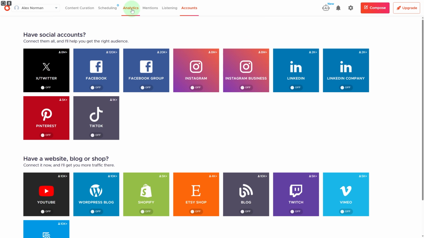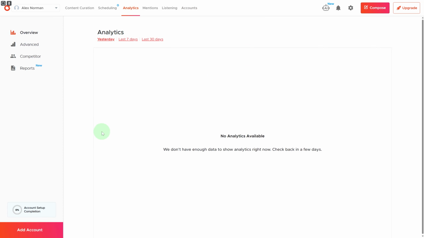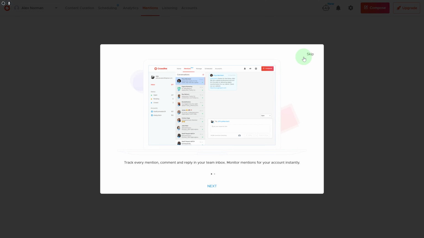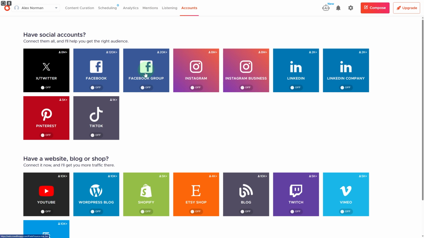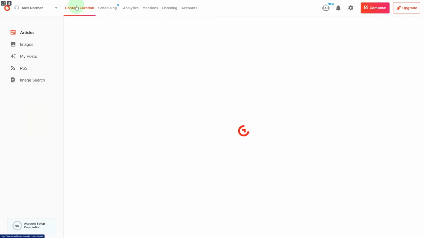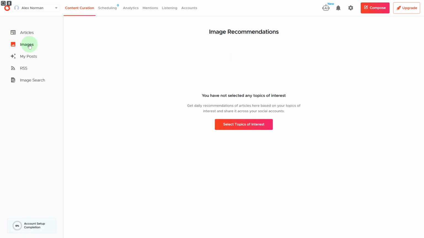Now you can also head over to analytics. Here will be the analytics of your daily analytics, last 7 days and last 30 days, so everything will be populated in here. Once you connect your account, you can see your mentions and listening and accounts. So basically these are the accounts that you can connect. And if we head back to our dashboard, you will be able to see that we have our images that you can upload and are of your interest.